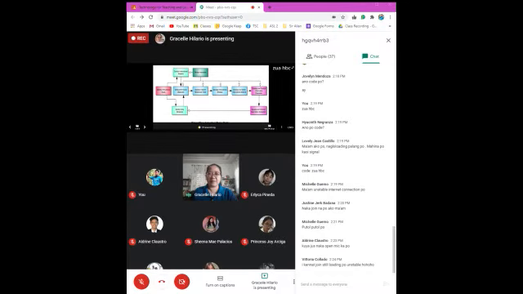So, in this step, we describe what the learners are expected to perform, anong ini-expect natin kaya nilang gawin at the end of our instruction. So remember, this should describe what the learner should perform, not what we teachers are going to do. So dito sa identifying instructional goals, yung magagawa ng estudyante at hindi yung gagawin nating mga teachers. Okay?